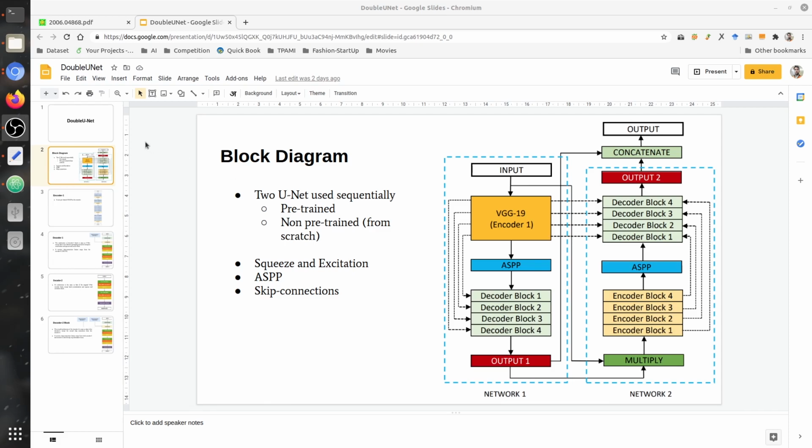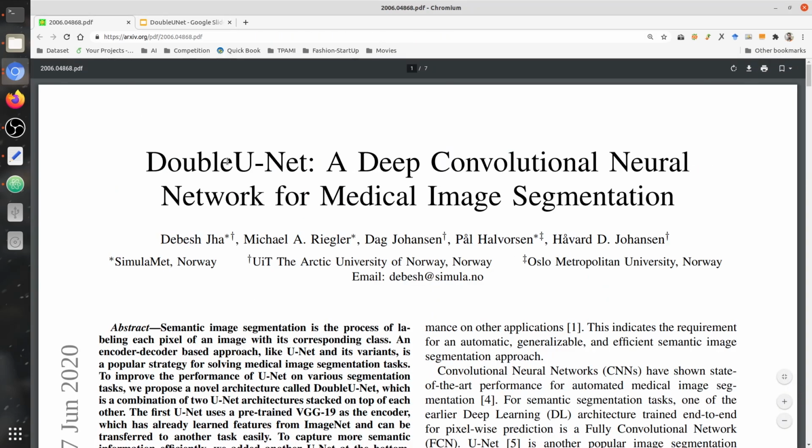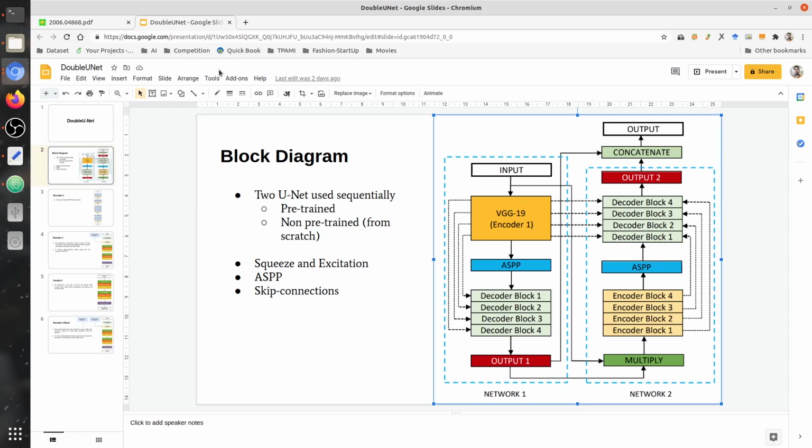Here is a small slide on the DoubleUNET and here's the original diagram. If you want to have a look at the original paper, you can check the link given in the description. You can read the paper. But for this video, this slide is enough.